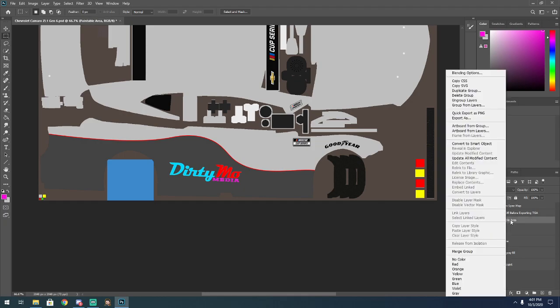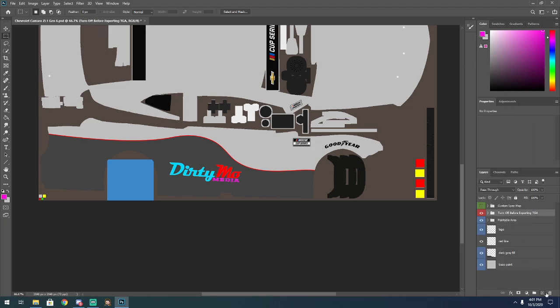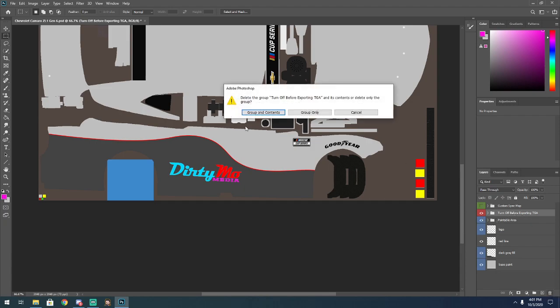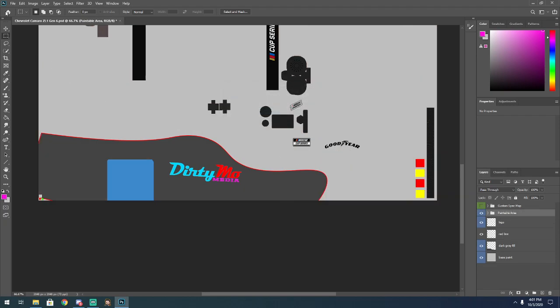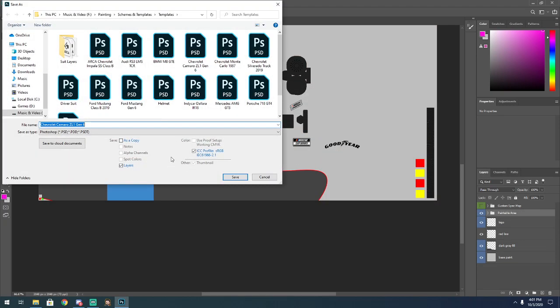So I'm going to, for starters, just delete this whole red folder. For what I'm about to do, it's going to be unnecessary. So we'll just go ahead and trash can it. Group and contents. Go ahead and save the main paint scheme.